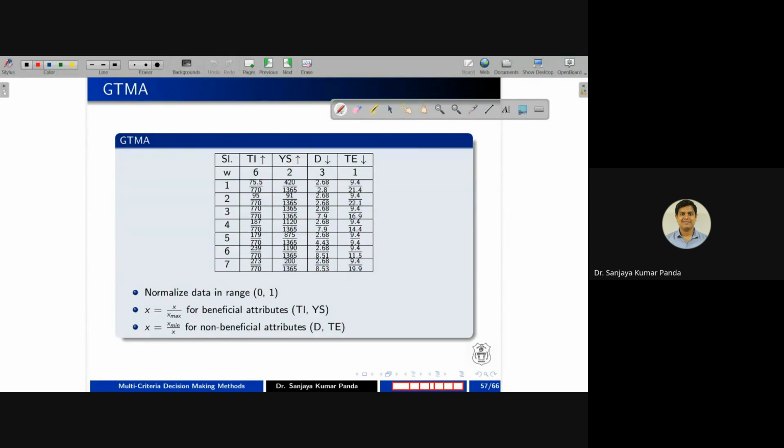So how to calculate the weight? In the weight case, we take a matrix. Like I'll take Ti, Ys, D, and T, and I'll take a square matrix: Ti, Ys, D, and T. Okay, where the principal diagonal, you will not define, because Ti to Ti is not allowed.